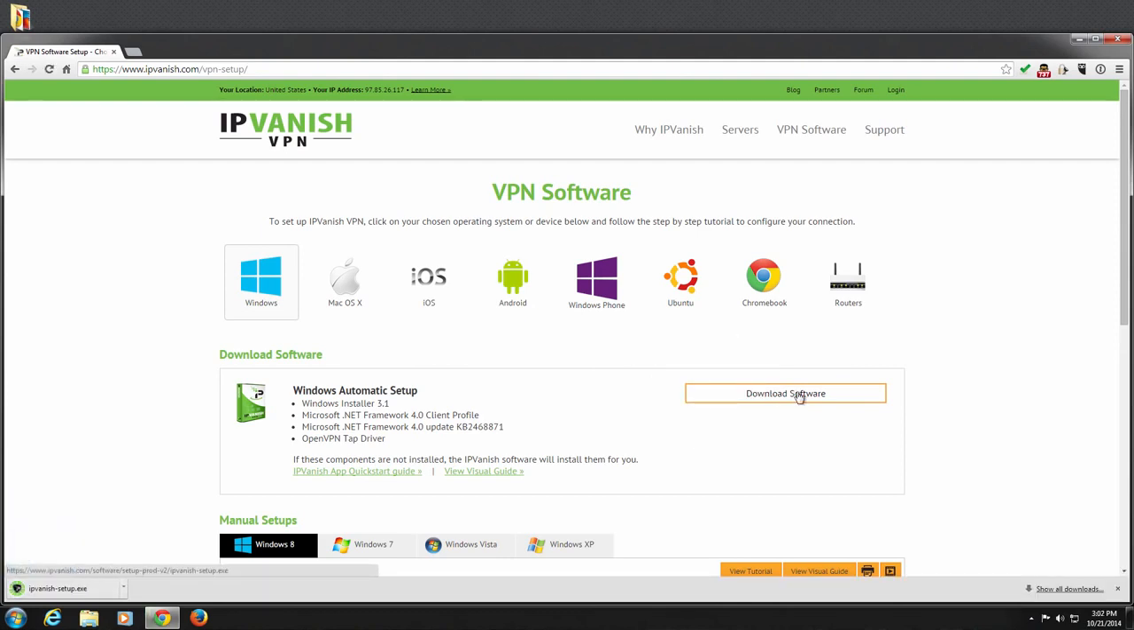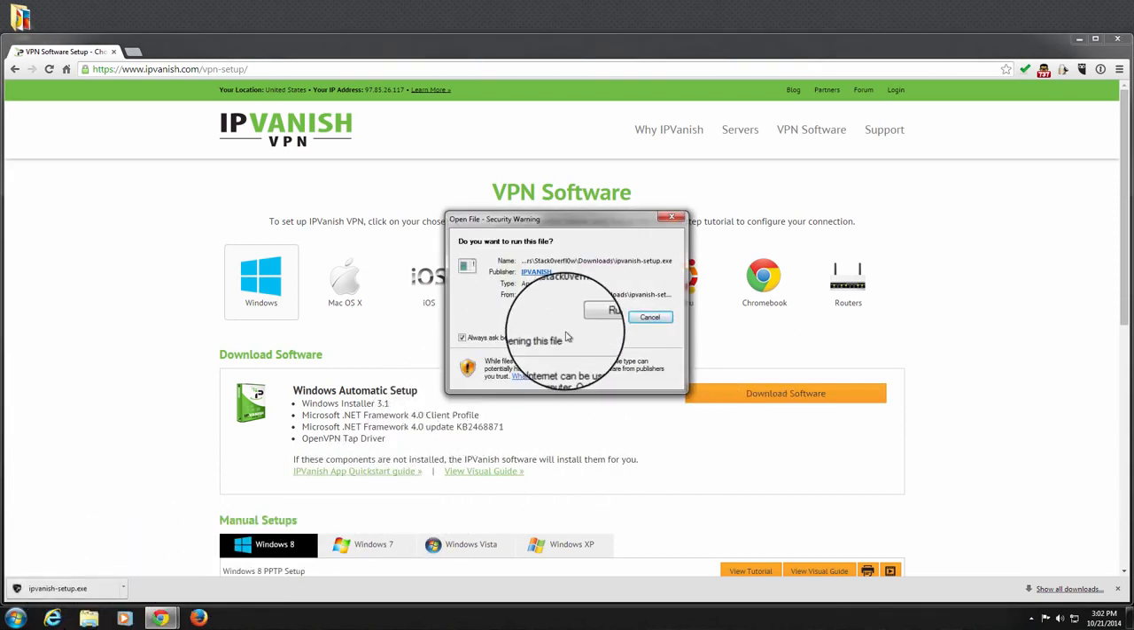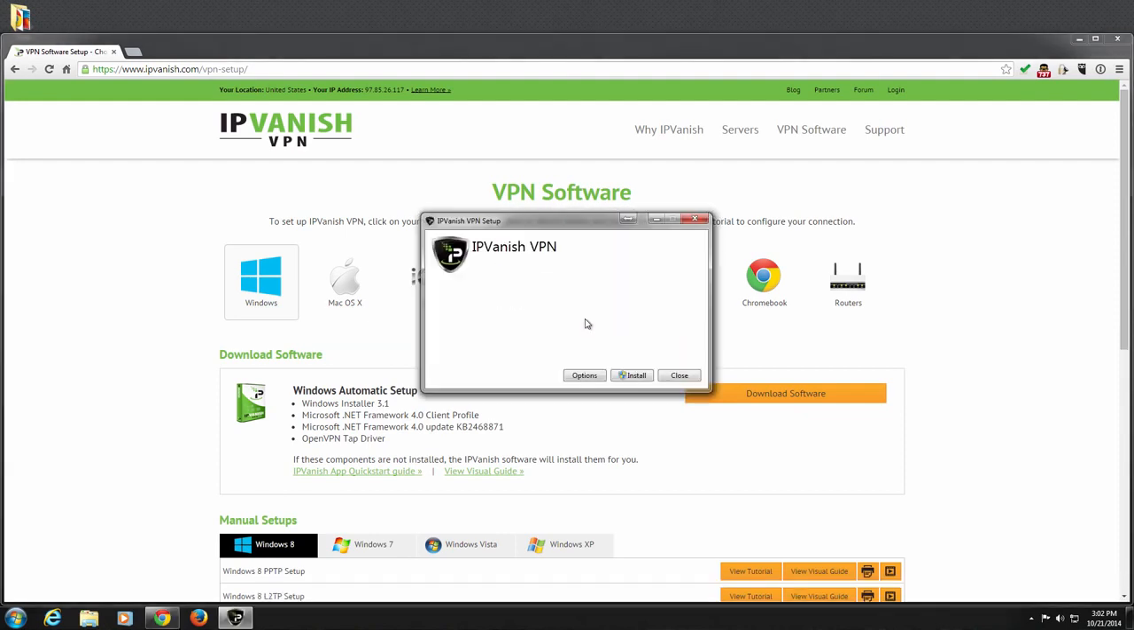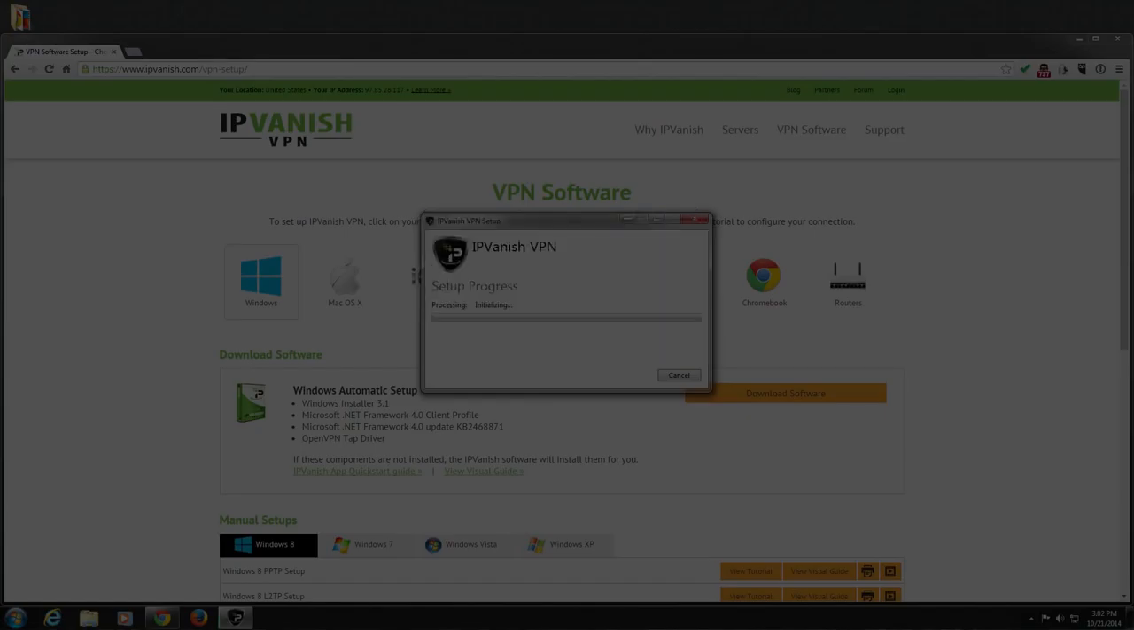Once the download finishes, launch the install file. If the Open File Security warning window appears, click Run. When the IPVanish VPN setup prompt appears, click Install. If we get a user account control dialog asking if we want to allow IPVanish to make changes to our computer, click Yes.